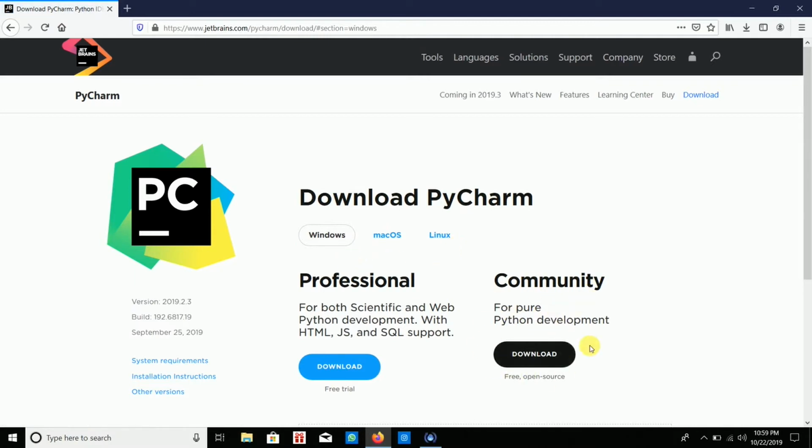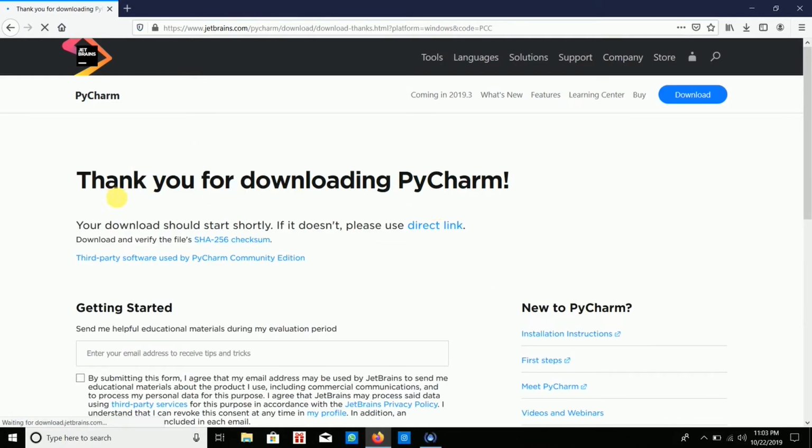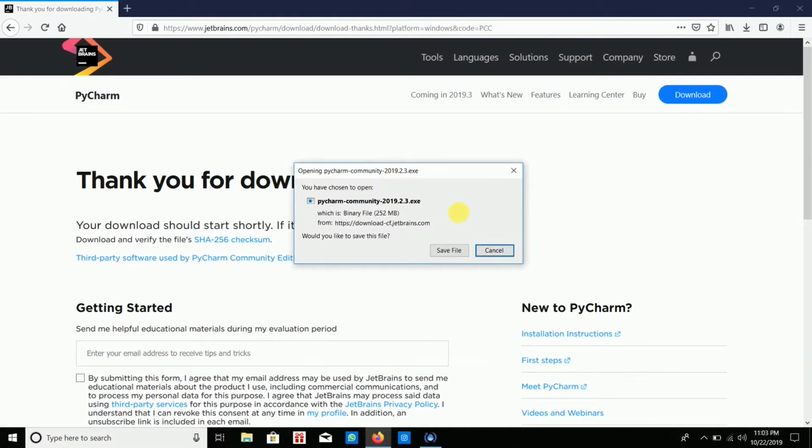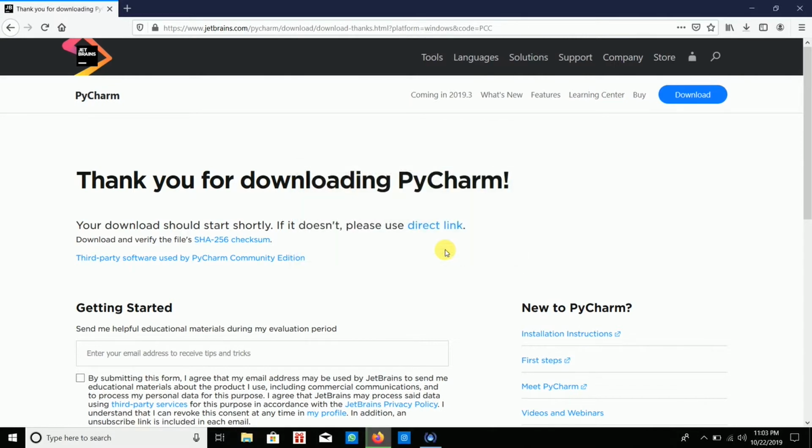Then I choose Windows, as I am using Windows as my OS, and then you have to click the Community one. Then click the download option and you will see something like this. Thanks for downloading PyCharm, and then an option will appear and you have to click the save file option and see, it's downloading.